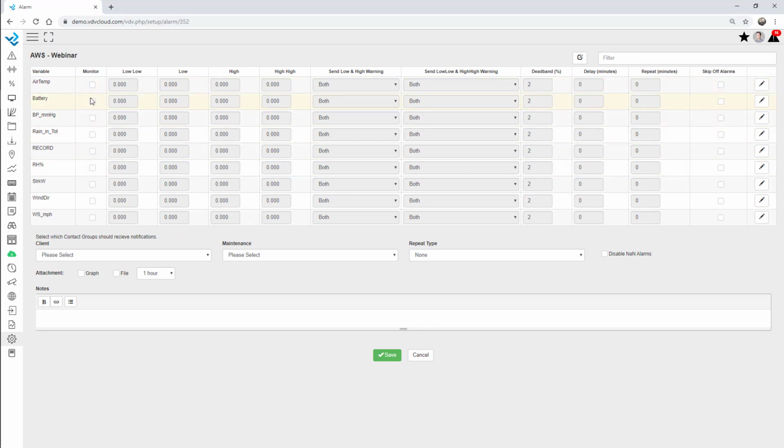If I want to monitor the battery, I simply check the monitor. I'll type in here 11 and 11.5. And that's my low, low, and low alarms. So if it goes below 11.5, I'll receive an alarm. And of course, below 11, I'll also receive an alarm.